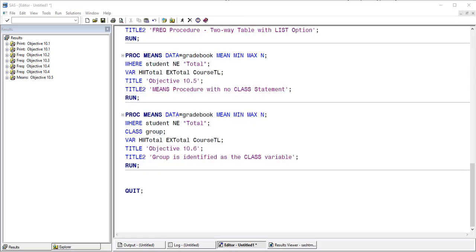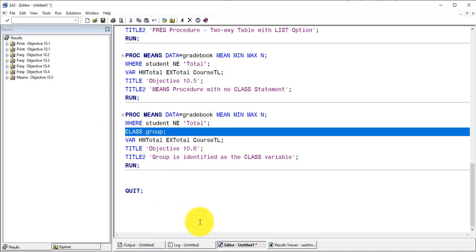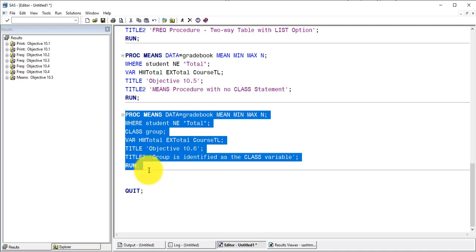In Objective 10.6, suppose that instead of listing what these statistics are for the entire class, we break it up into how did each group do. And so to do that, we've added a class group statement here. We could also use a by group, but we'd have to use a proc sort by group prior to that. So the class group, though, I like what it's going to do, because it's going to put things into one table here that we'll see shortly.